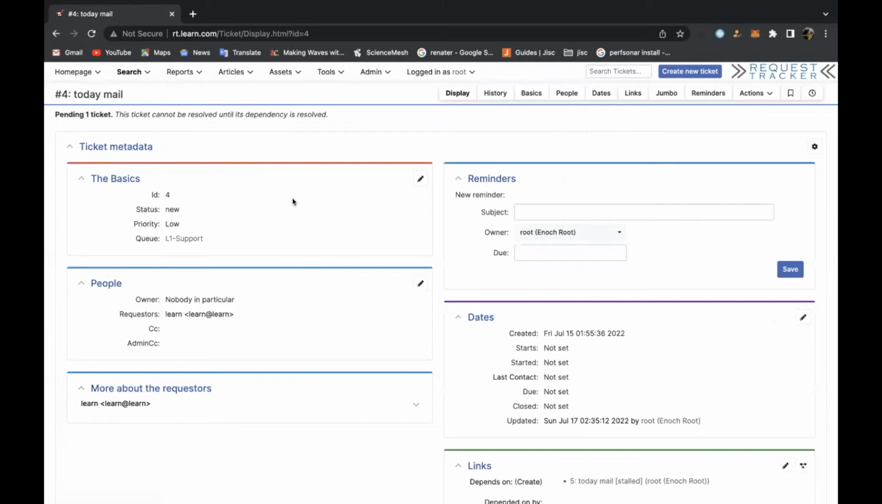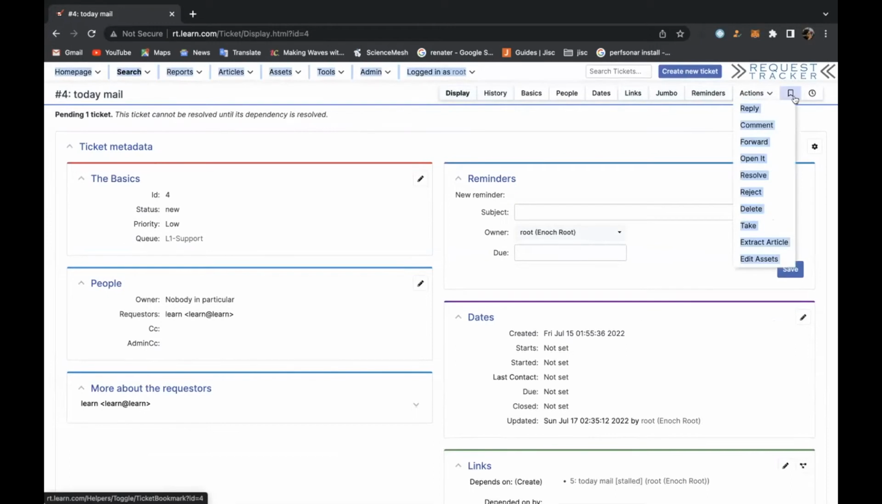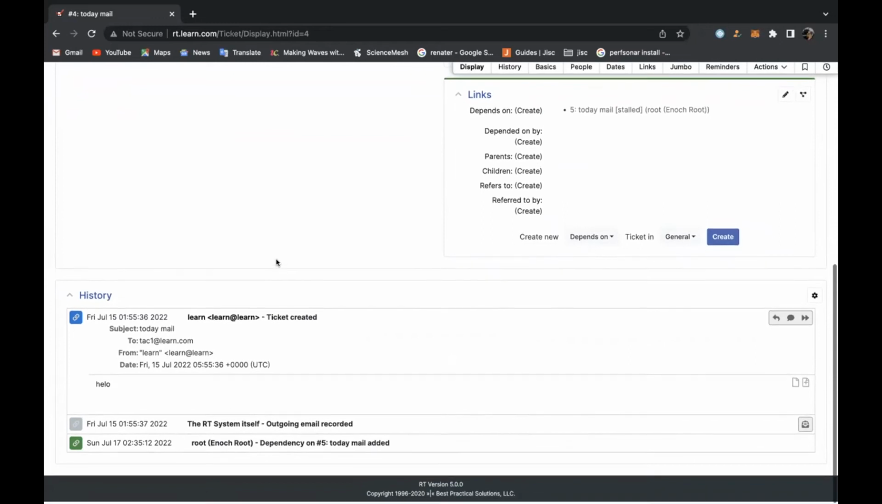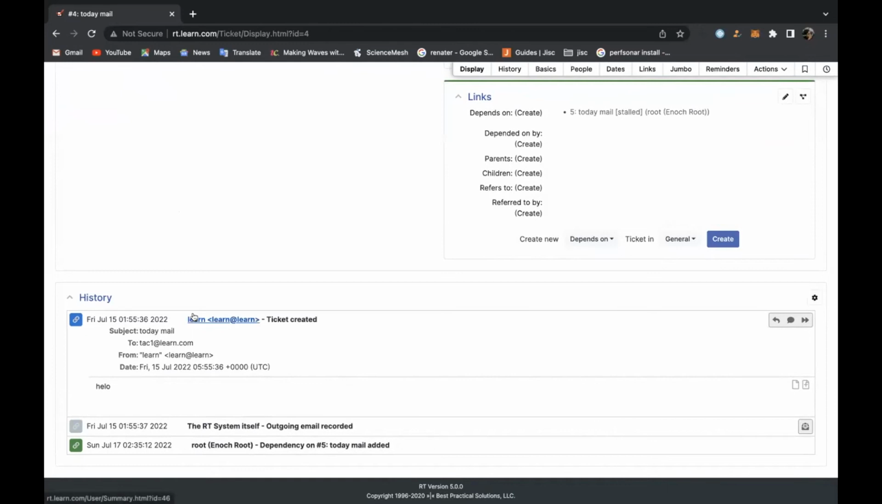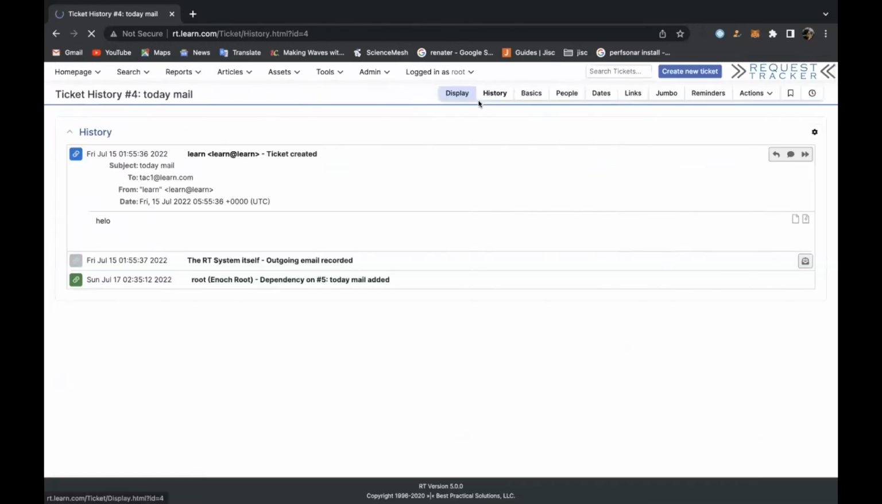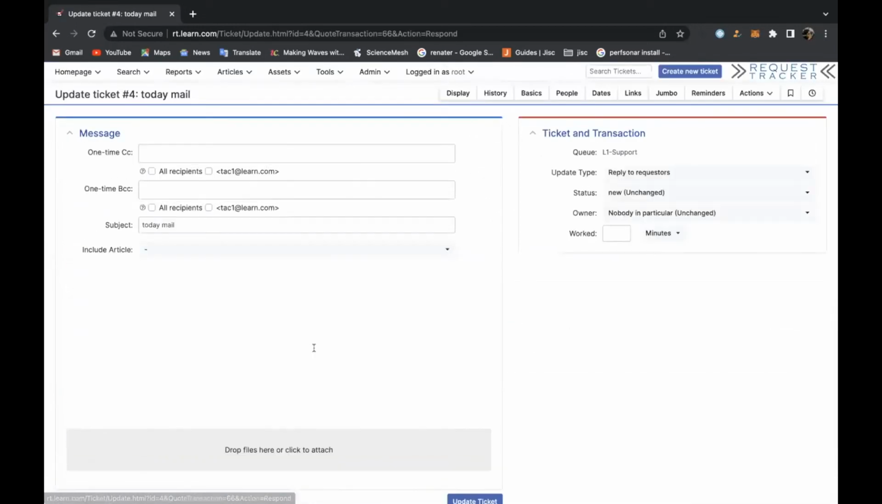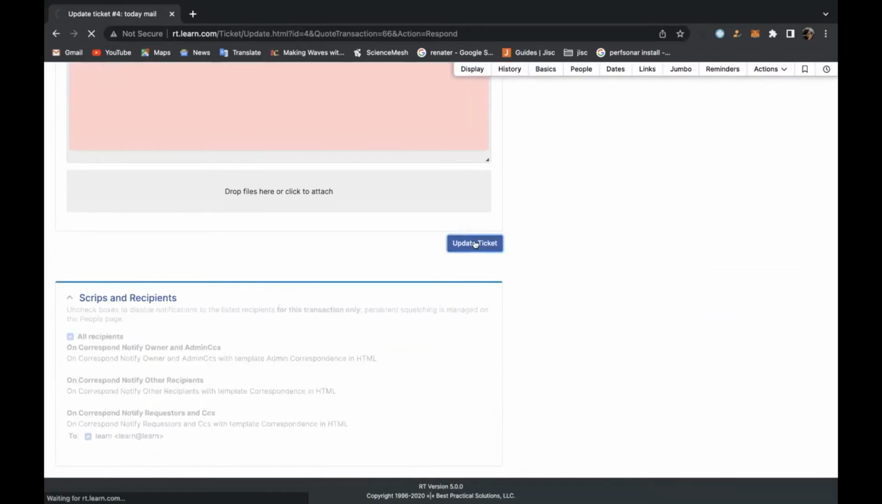Okay, here when we click on a mail, you can see these kinds of tabs. Here in Display, you can see the basic and some tabs here. This is the basic view of your email, and this is the history. And let me update this. I updated this ticket. Okay, update the ticket.